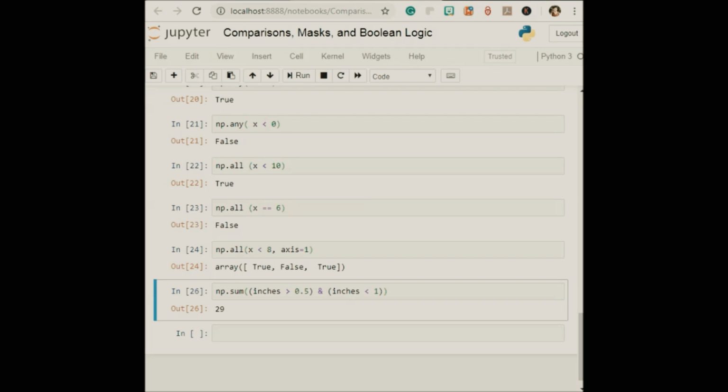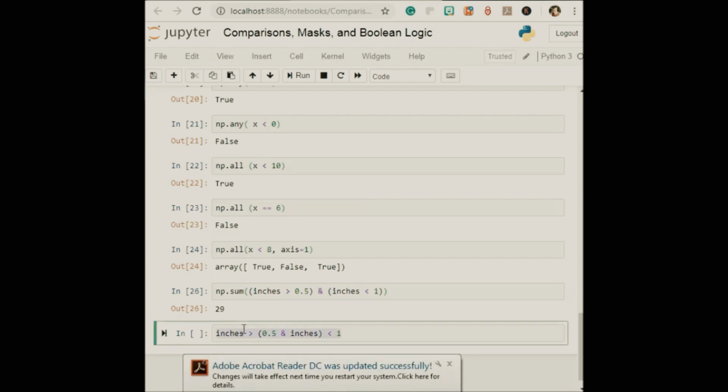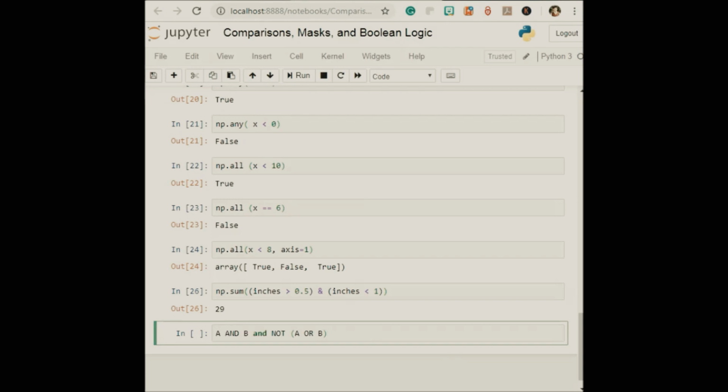For example, this will result in an error. Using the equivalence of A and B and not A or B, like this, which you may remember if you have taken an introductory logic course.